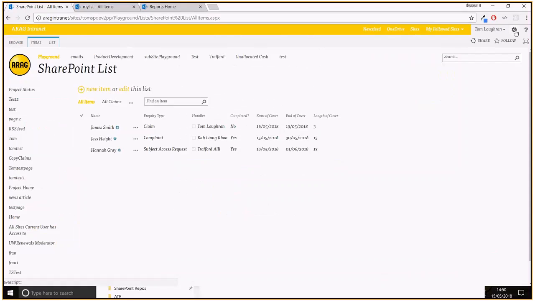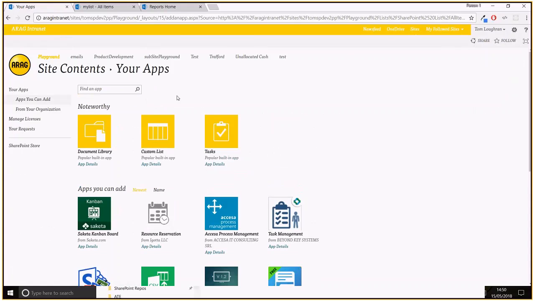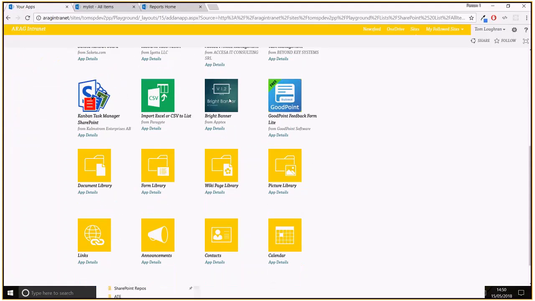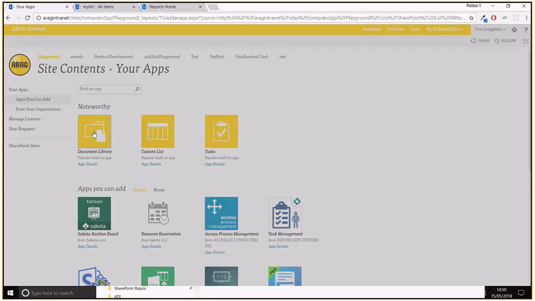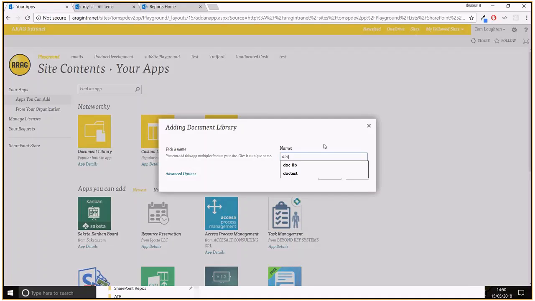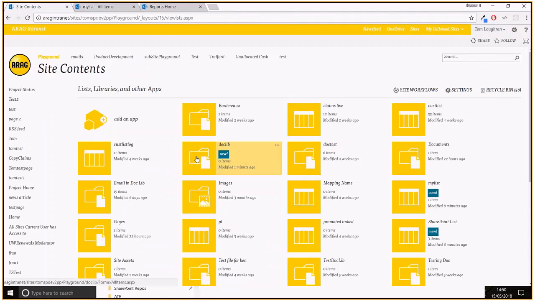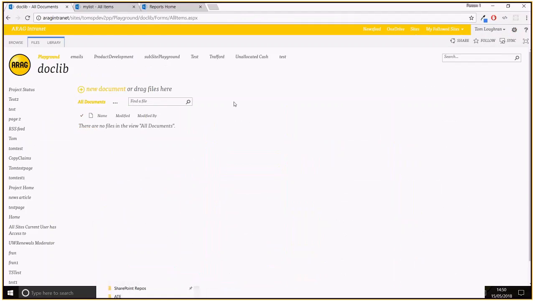So if I go to the cog and click Add an App, that will come up with, so I've got document library, custom list, tasks, and then we have a number of other ones that you can add as well, but I would just click document library, call it something unique, and then we've effectively created a document library.